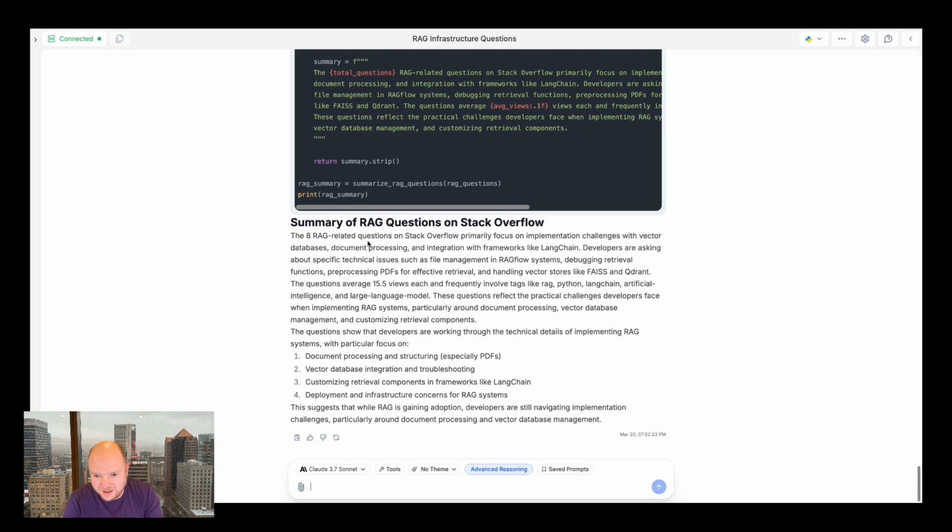Okay. So the 8 RAG-related questions on Stack Overflow primarily focus on implementation challenges with vector databases, document processing, integration, and so on. So it gives us a nice write-up on what developers are actually struggling with. If you are a vendor of an LLM tool or a workflow tool, then it's important that you look at those questions and see what people in real life are struggling with: document processing and structuring, especially PDFs, vector database integration and troubleshooting. Those are a big waste of time for developers. So that tells us we need to make vector database integration and troubleshooting easier.